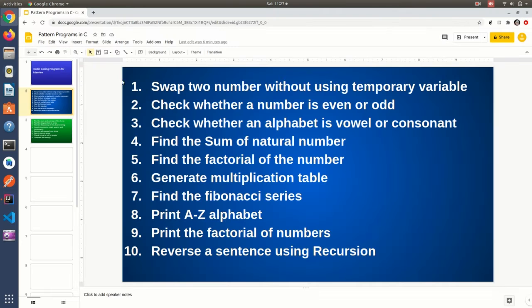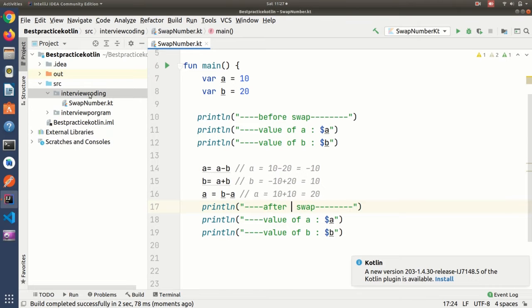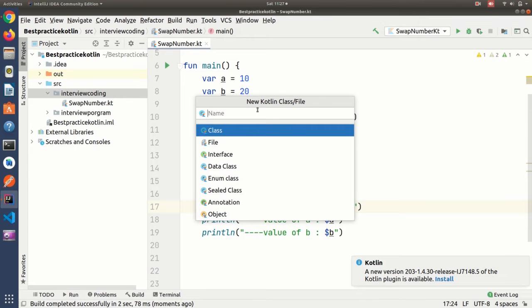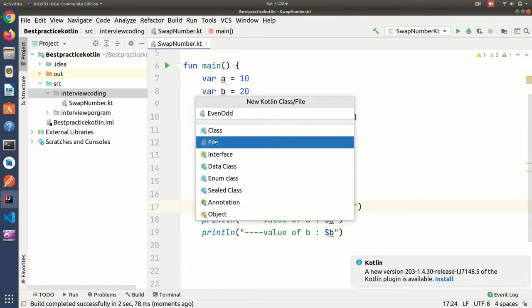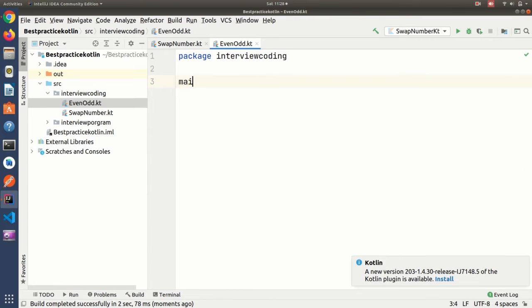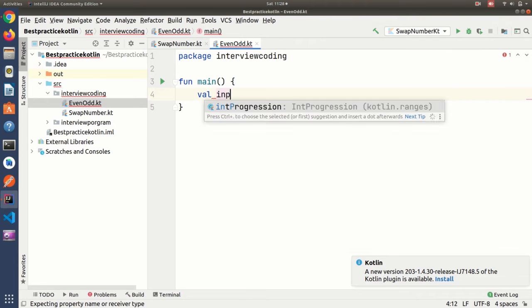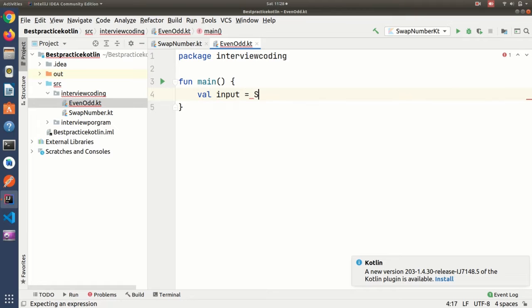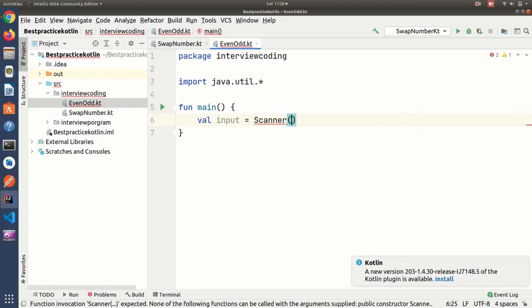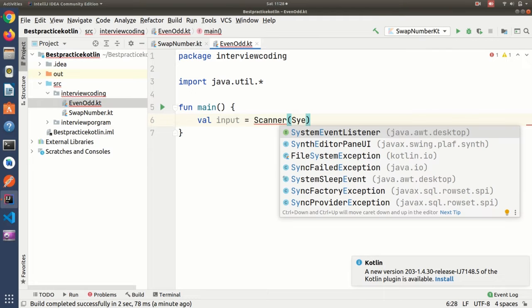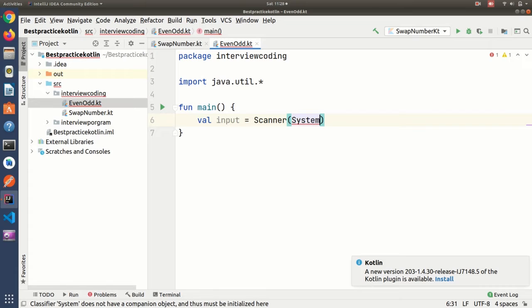And the second program is check whether a number is even or odd. Okay, let me create another file, even odd, and then create the main function. Here, I am taking input from the user: Scanner, System.in.